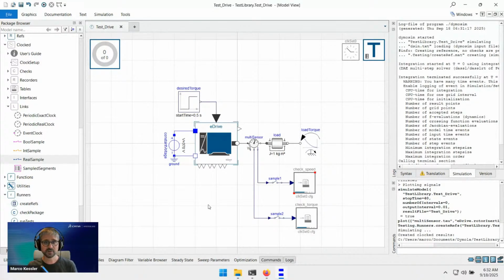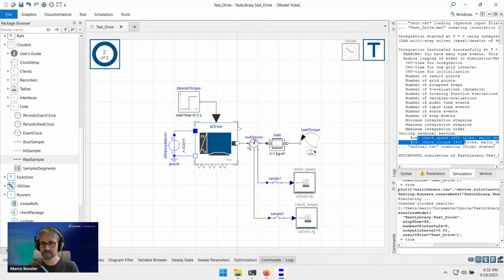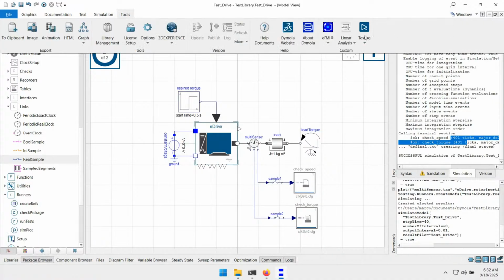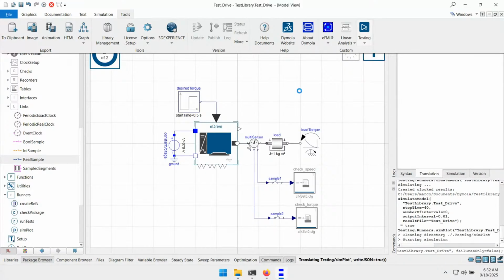So with this CSV file now, the next thing you would do is you commit it to your Git repository and then use it as a reference in future simulations. So to do that, to compare against that reference, all we have to do is simulate our model again. And then we see if the test passes. So we see both tests passed and we have 401 clock ticks. Let's have a look now how this behaves. So again, go to the testing toolbar and select run and plot all.